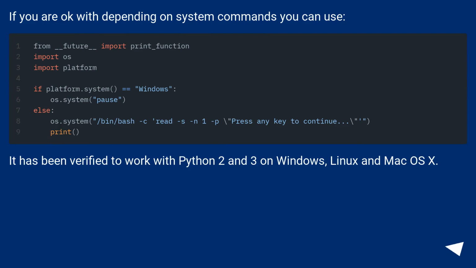If you are okay with depending on system commands, you can use this. It has been verified to work with Python 2 and 3 on Windows, Linux and Mac OS X.